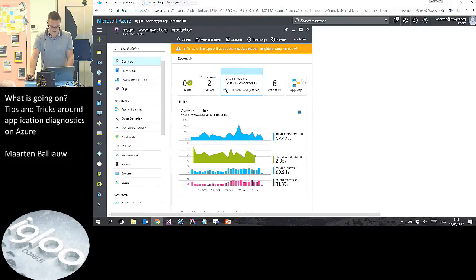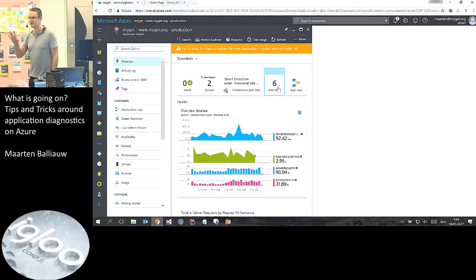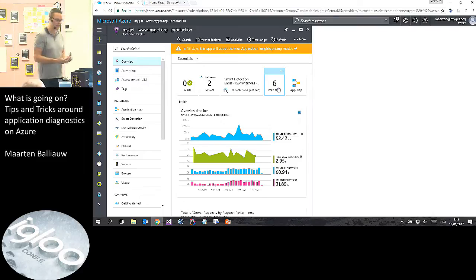Right, other things, web tests. I can run some automated web tests against my application. Just do simple pings to a specific page and see if the page is running or not, and I can see what the average response time is, etc. Just a simple uptime check in my application.